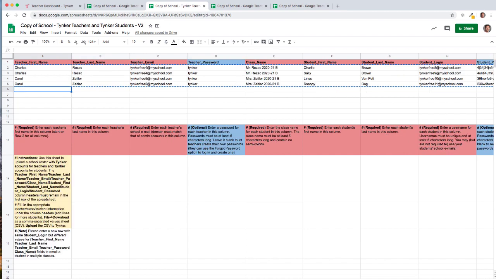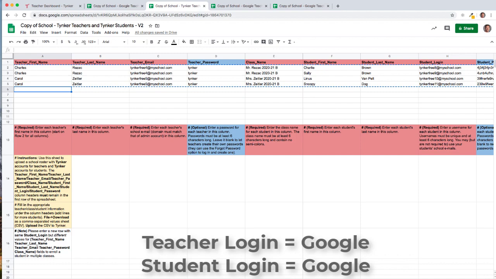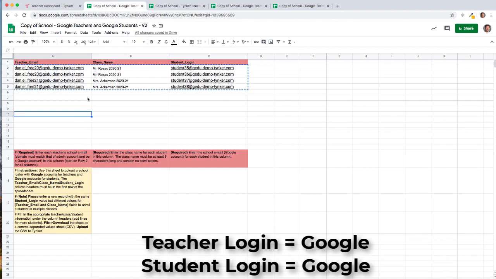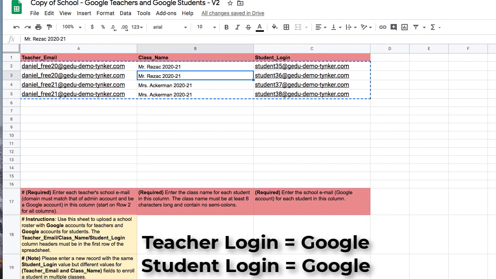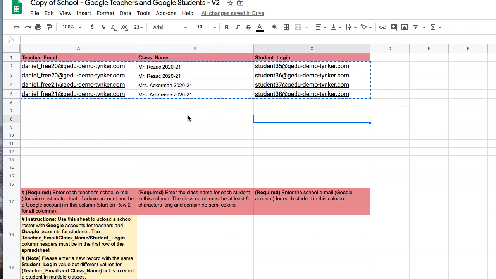Same thing over here on the Google side of things. On the Google side of things, I just have teacher email, class name, and a student login. So same teacher for the first 2, and then same teacher for the next 2, different students. But again, I could keep going down the sheet until I have all the classes that I need.